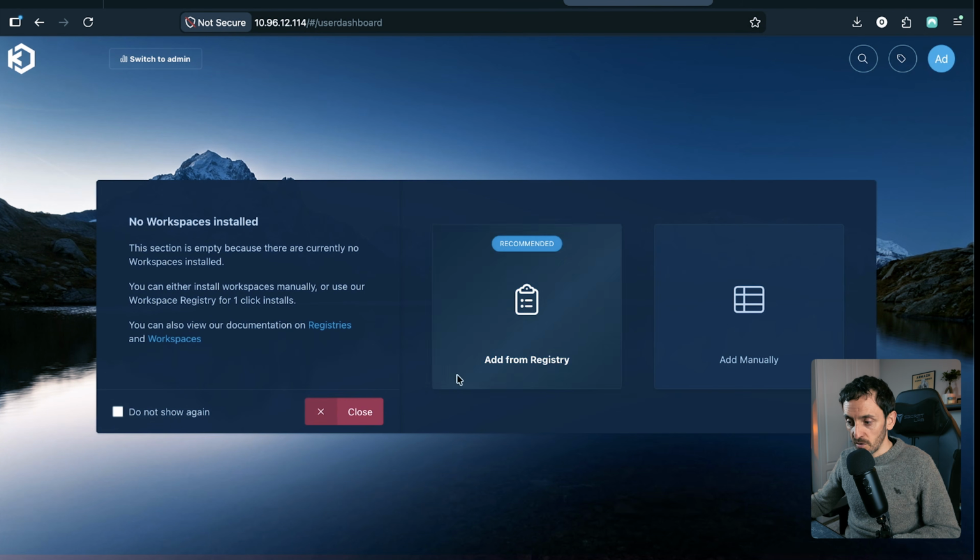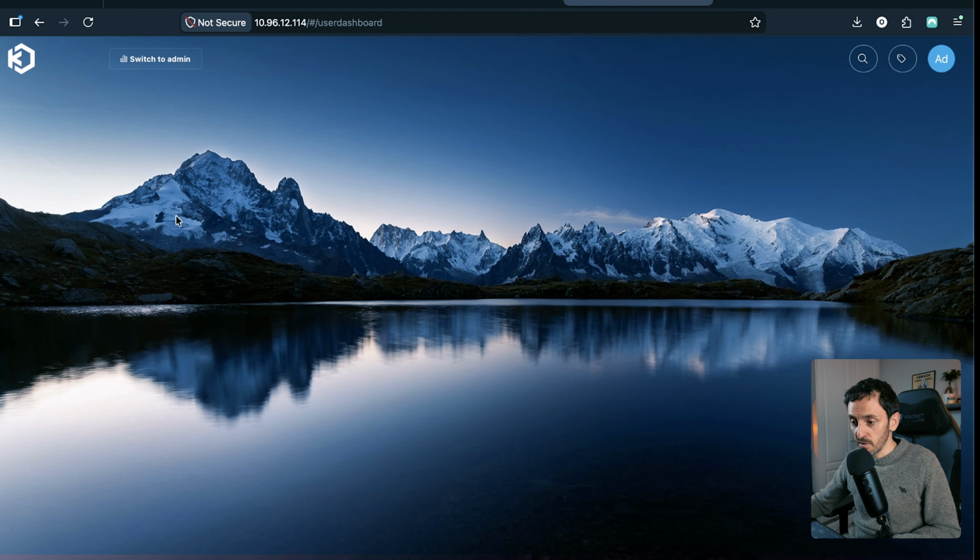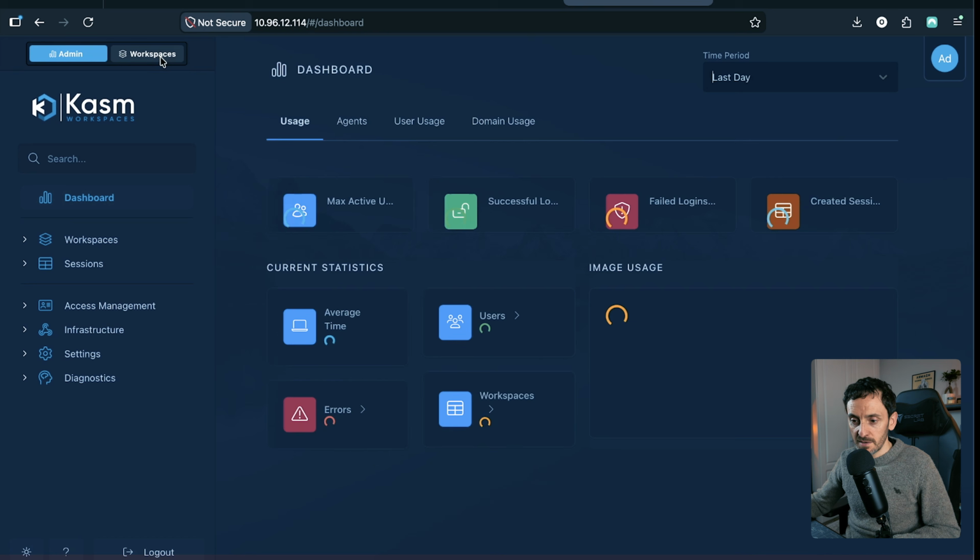Now there's nothing actually installed. This is the base image. If you don't have anything installed, all you get is this background. So let's go back to admin and we'll take a look around.